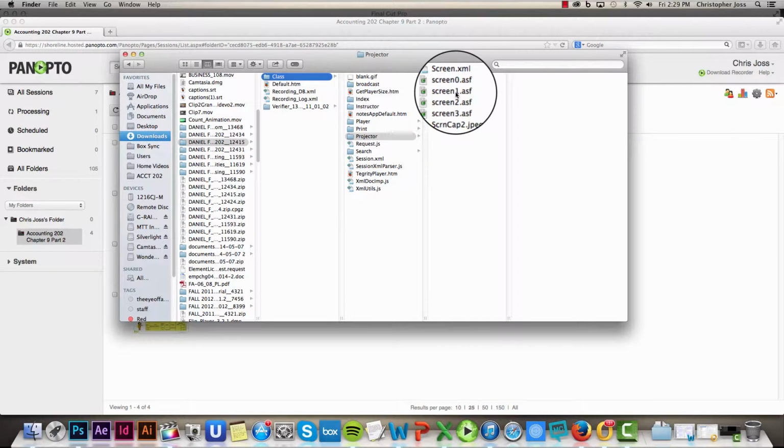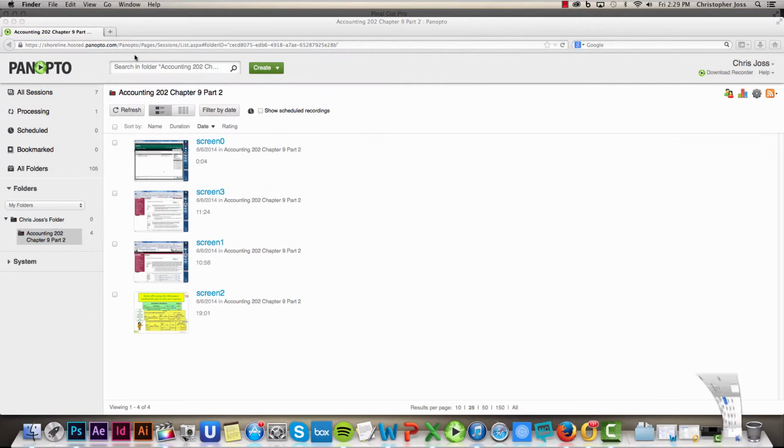Actually, you can do this directly from Tegrity to Panopto. You don't have to convert the files into anything else. You don't have to use YouTube, and it's really quite easy to do. So let me show you how this is done.